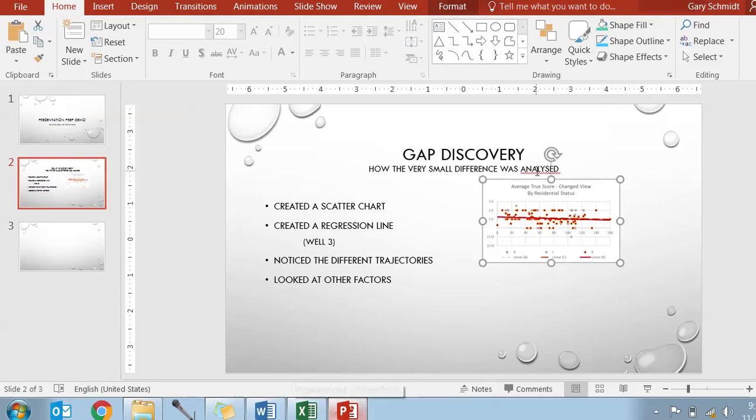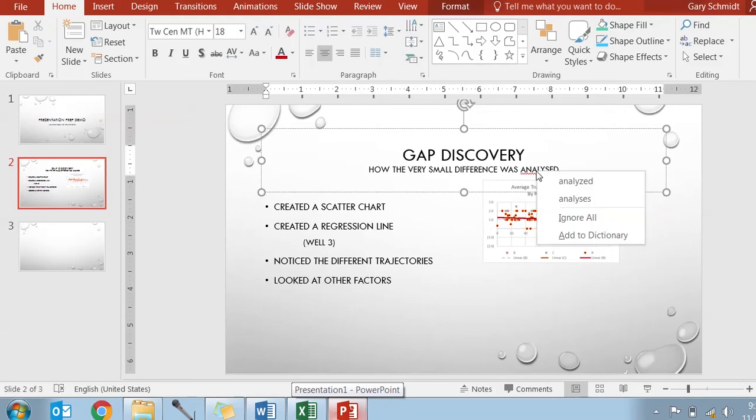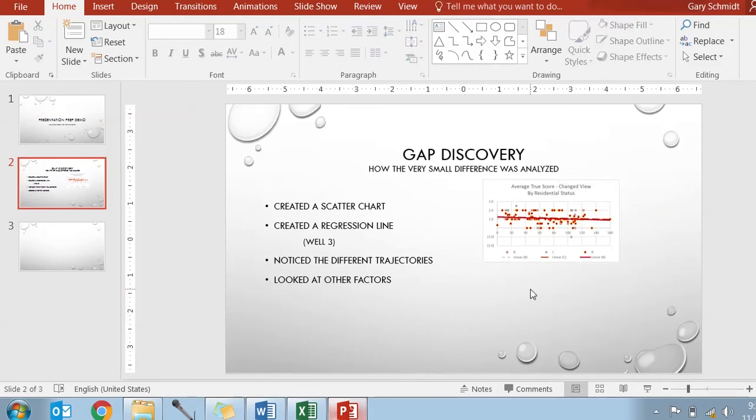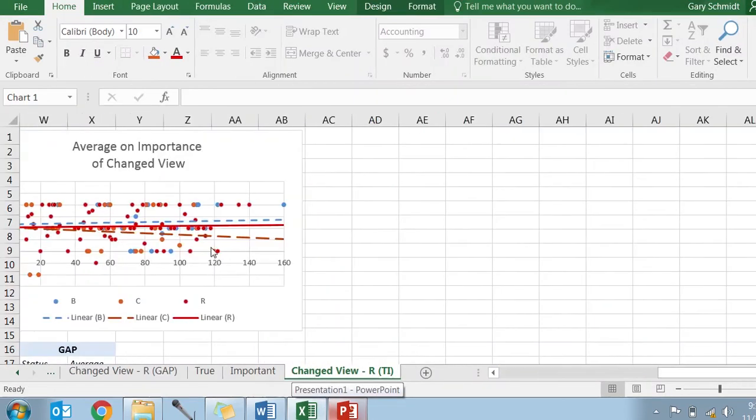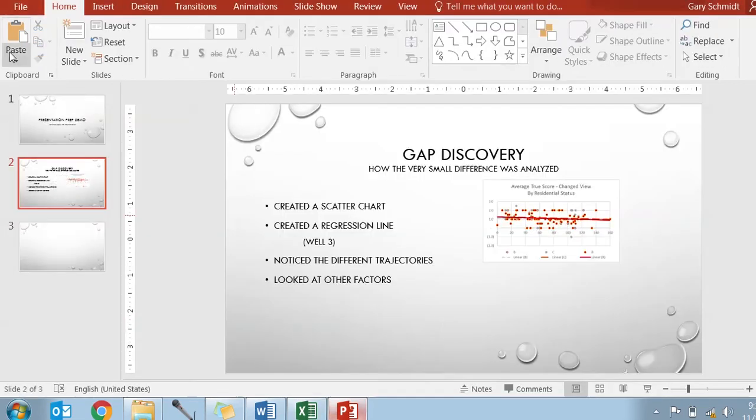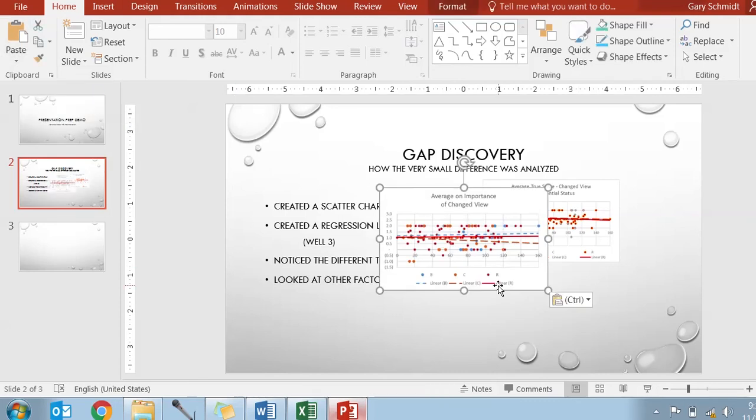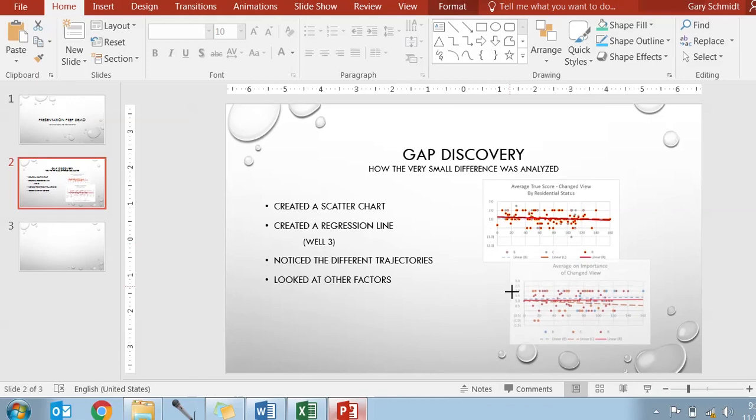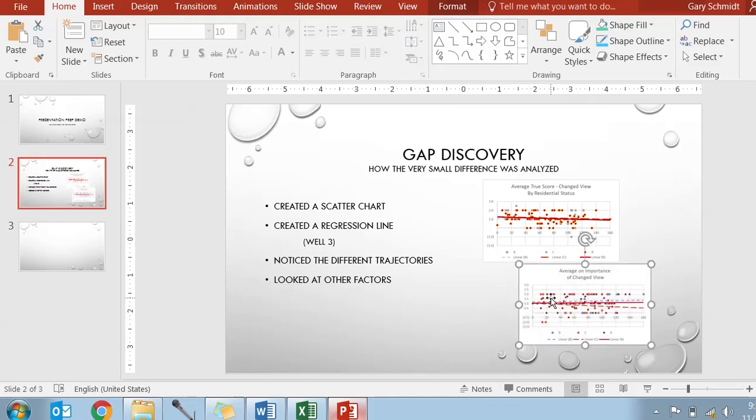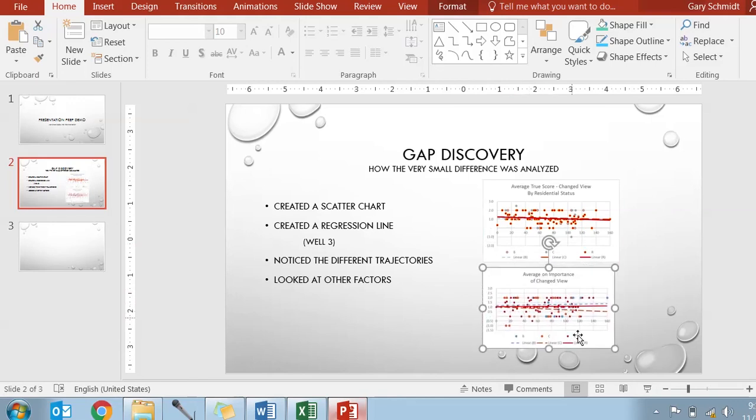Let's see if we can't go back over and get the other chart. So we go back to Excel. We just need to scroll over so we can get to the other one. We select it and copy it, of course, and then use the same paste picture at the end there, and then size it. There we are. So that's the important.